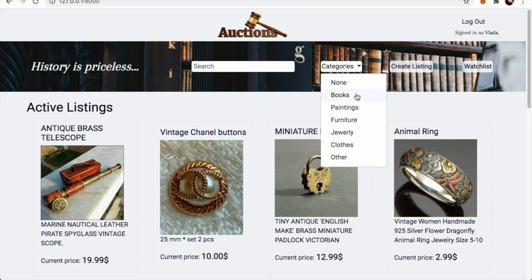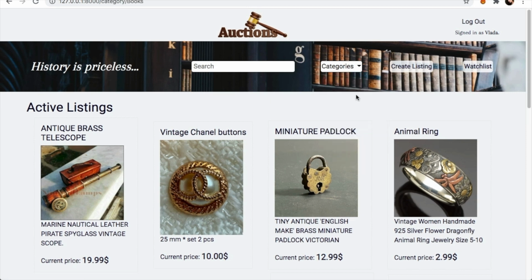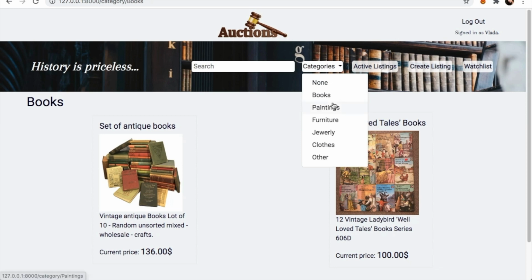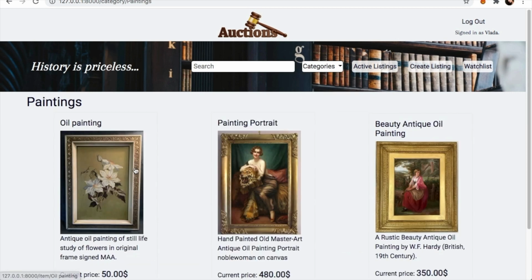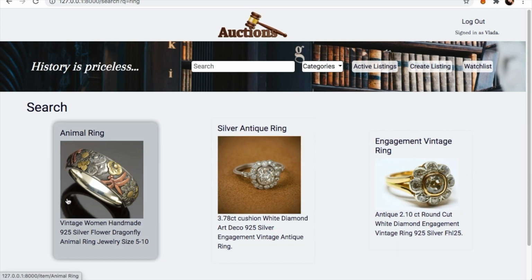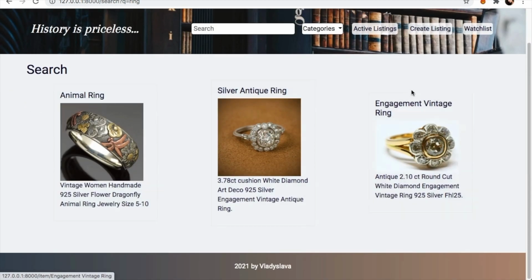Let's check categories. So what we got in books. Here's some books. Paintings. And let's check also our search. Here is everything that has the word ring in it.